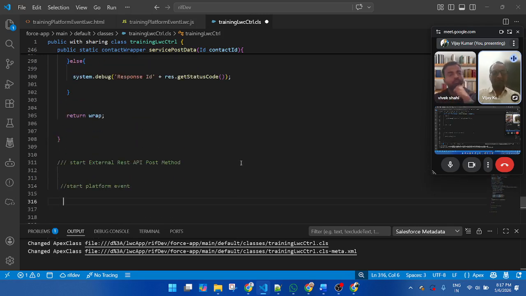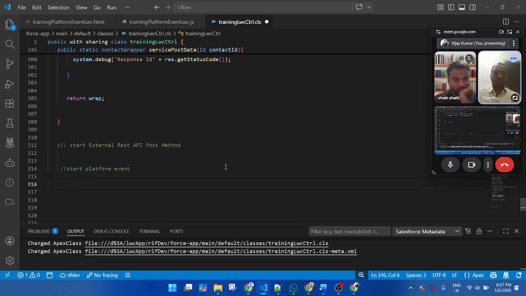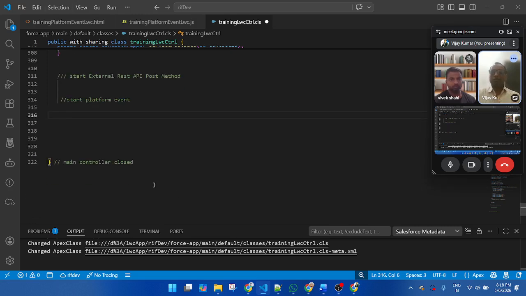Remember one thing: platform event always works with an Apex class method. Without an Apex class method, platform event never works. Because with platform events we need to publish data, and the LWC component will receive the data. Two things: platform event will publish the data and the component will receive the data. So we will publish the data from an Apex class method and receive the data in the component. So how to publish data?